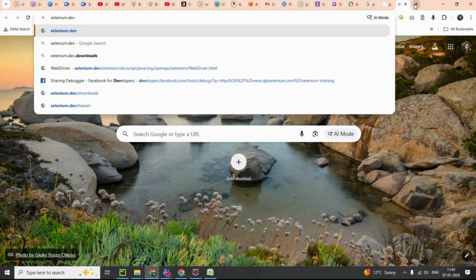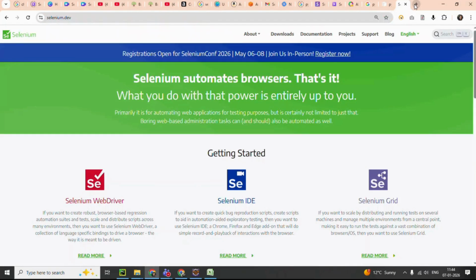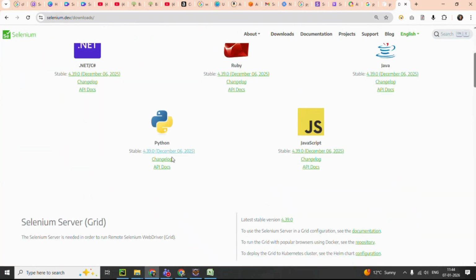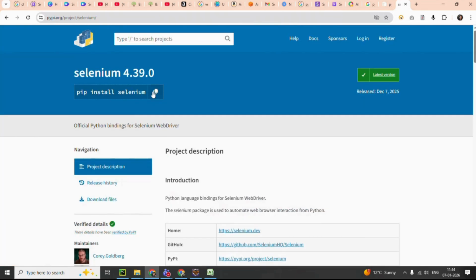I'm just going to give you an introduction: right now we are talking about Selenium, and how to install it into our system or into our project in PyCharm. Go to the official website, then into their downloads, Python here. Now here you can see pip install Selenium.